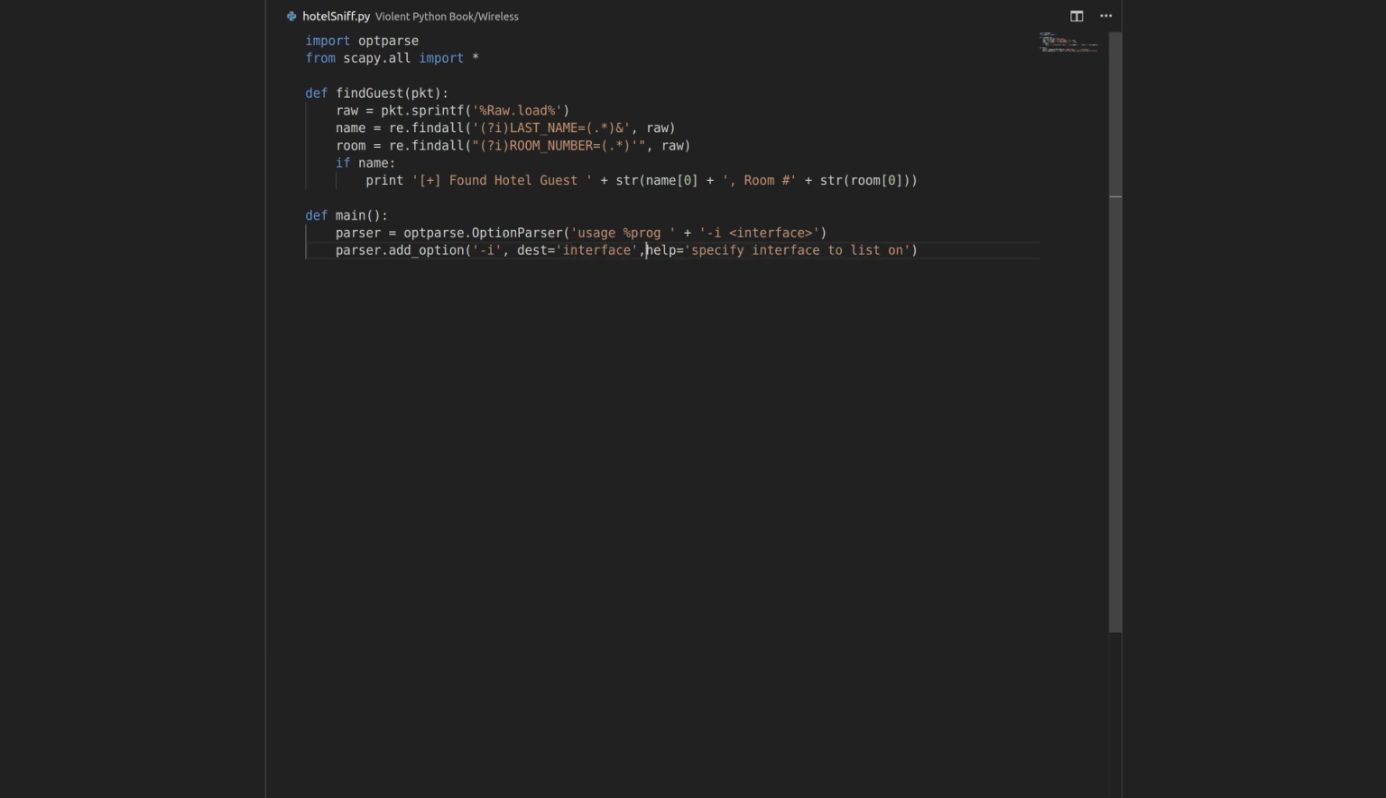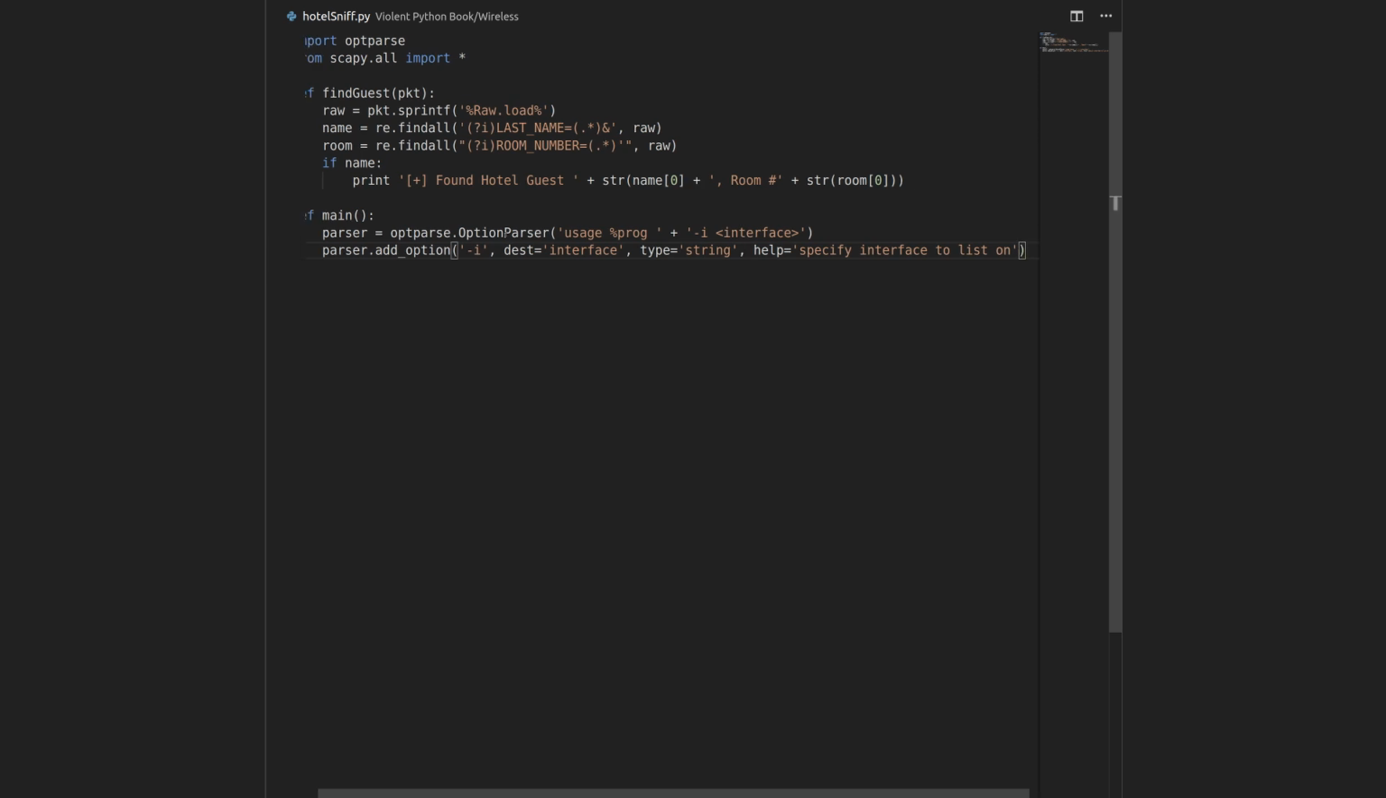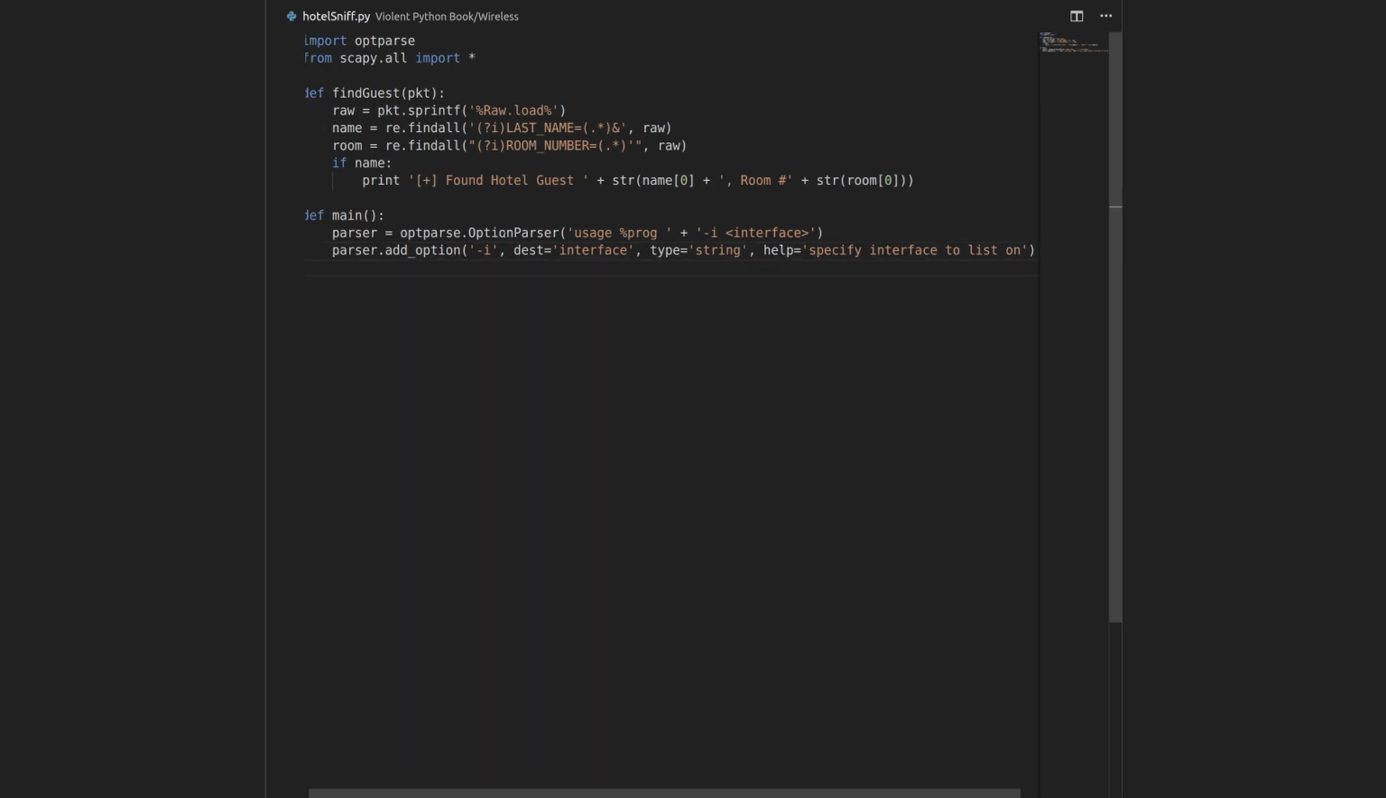And then we'll create the type also. So then the type is a string because that's what we're looking for. And then we're done with that. That's the one option. And then from there, we'll add the options in the arguments. And then we'll tell the parser to parse the arguments.